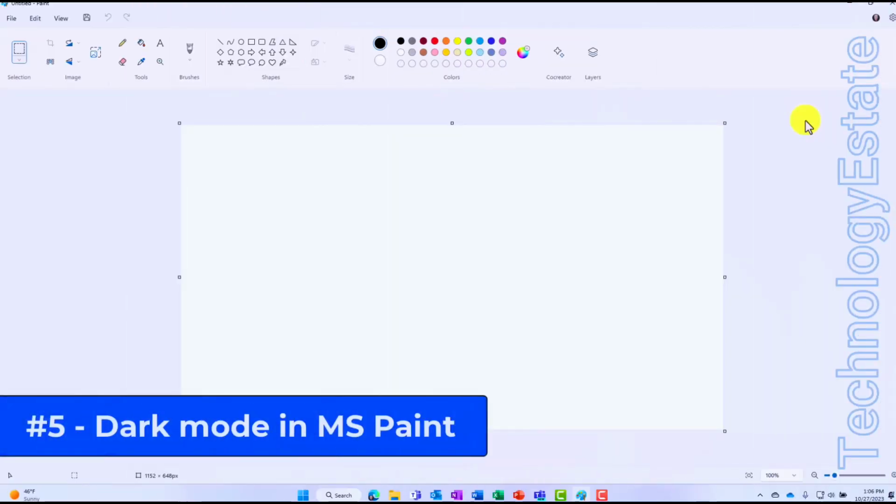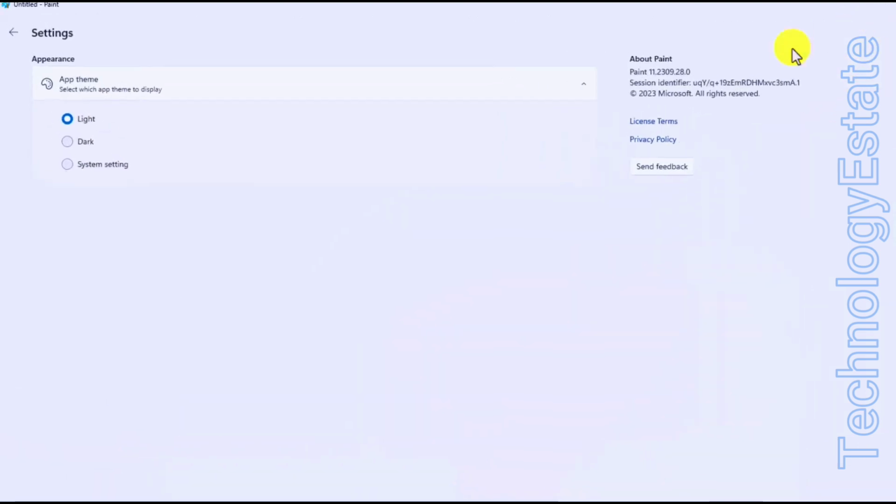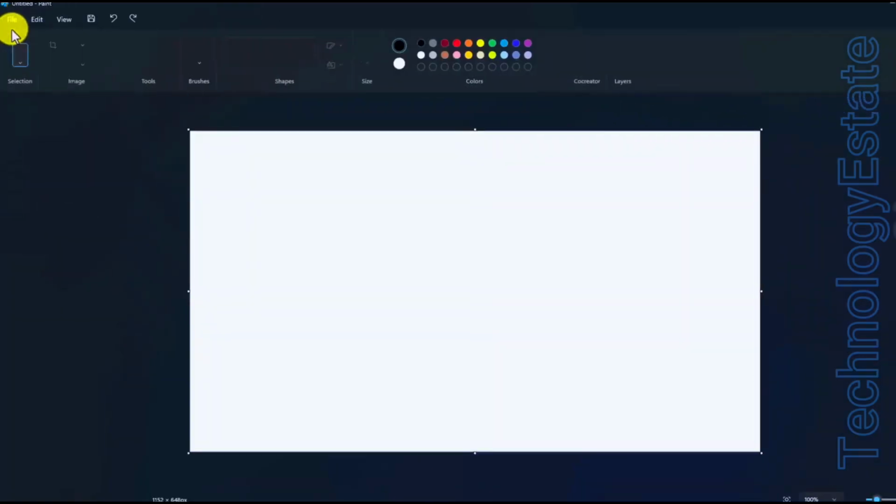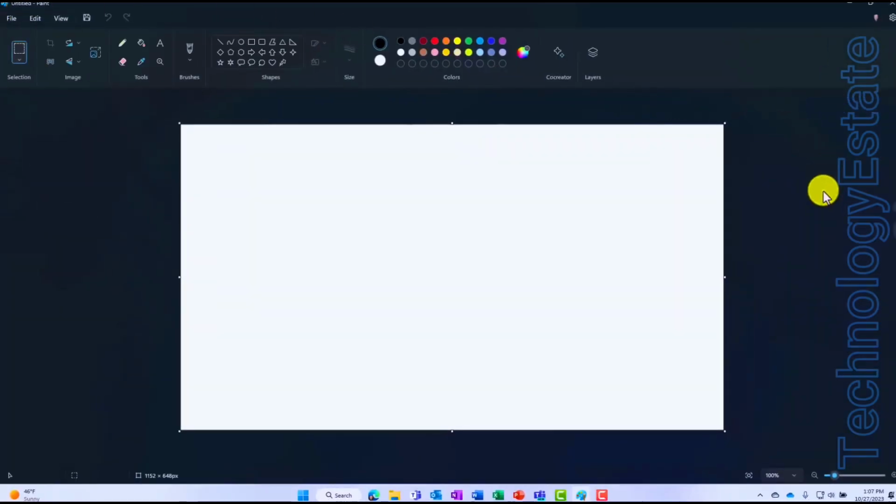The fifth new feature is dark mode in Microsoft Paint. So in the upper right, I will click settings, and there are some different themes you can choose. I'm going to choose dark mode. Ooh, that's really nice. Got a little Darth Vader vibe going on here.